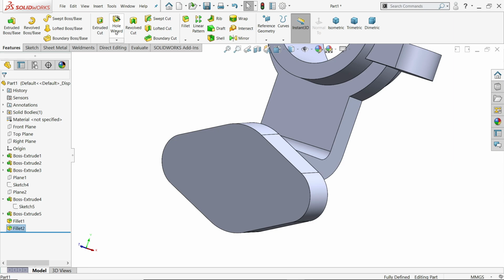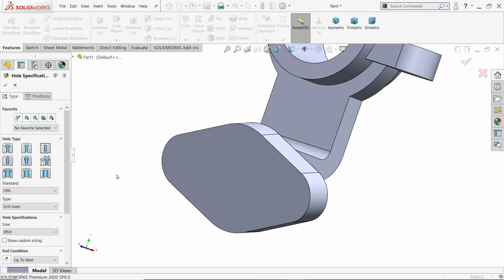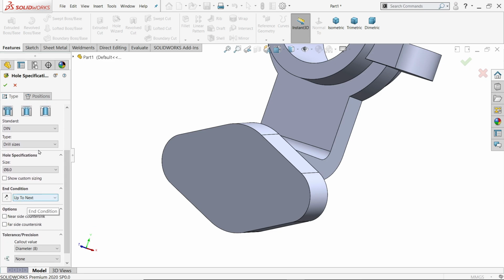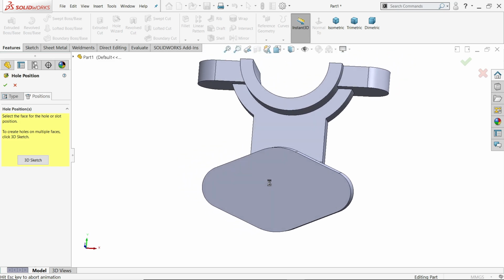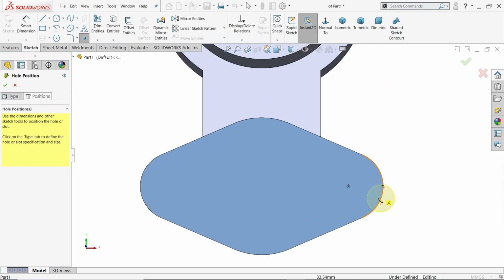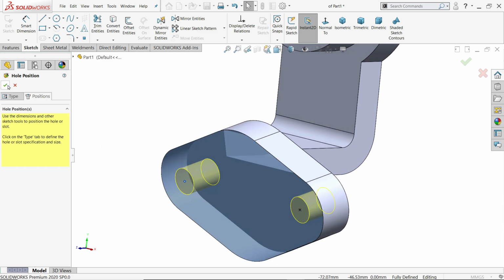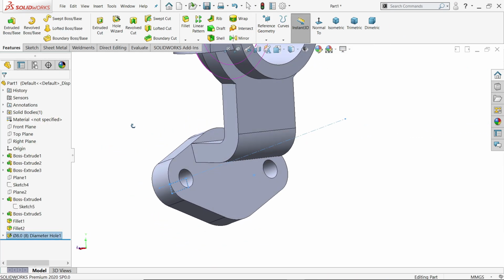Now I'm going to choose hole wizard, and here I'll activate hole. DIN standard, I'm going to choose drill size, and the hole diameter is 8 millimeter. Down and click up to next. Position, select this face. Now move your cursor and you will see center point. Place. Again move your cursor and you will see center point. Place and escape key to get out. You will see. That's it.